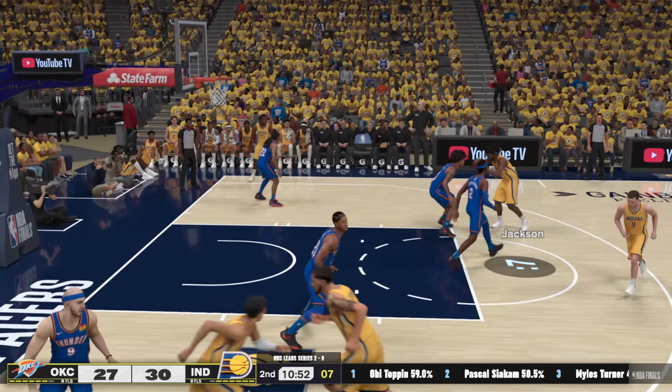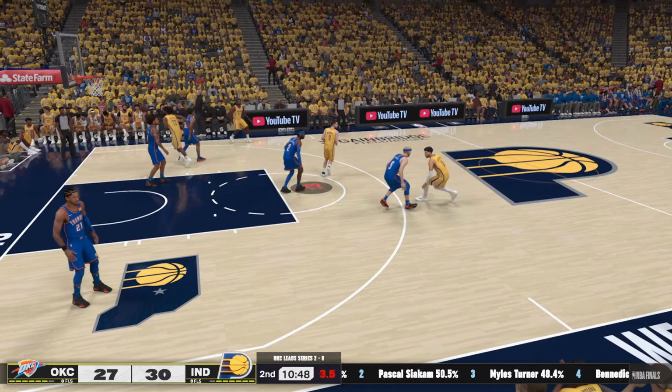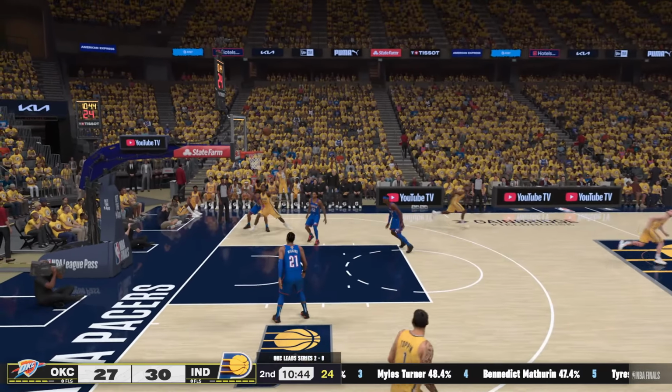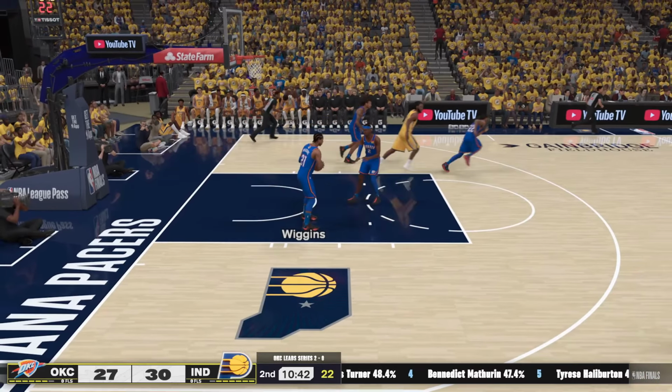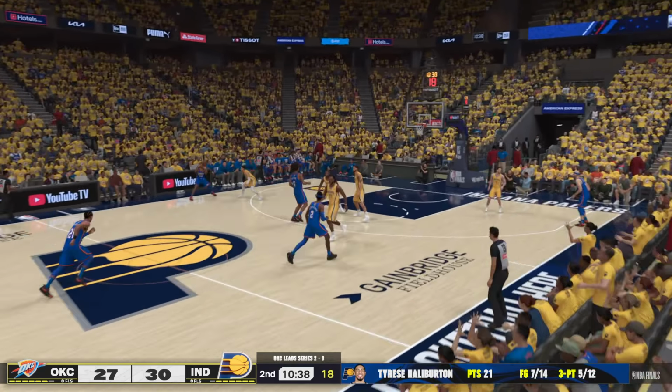Indiana moving it around. Jackson kicks to Halliburton. 4 on the shot clock. There's the 3. That doesn't go either for Halliburton. A bunch of threes for him in the first quarter, but he's made 0 here in the second period.